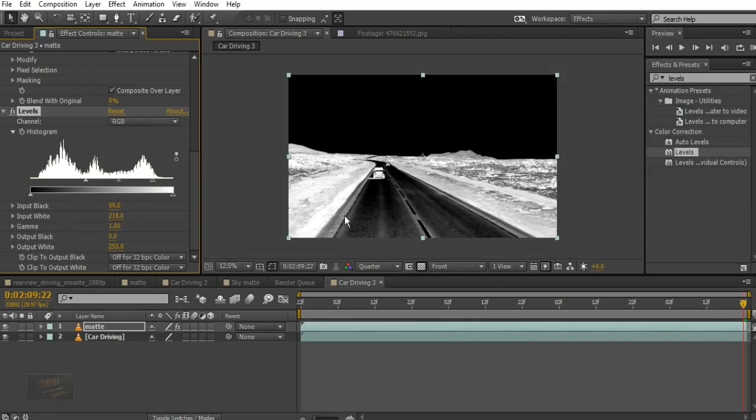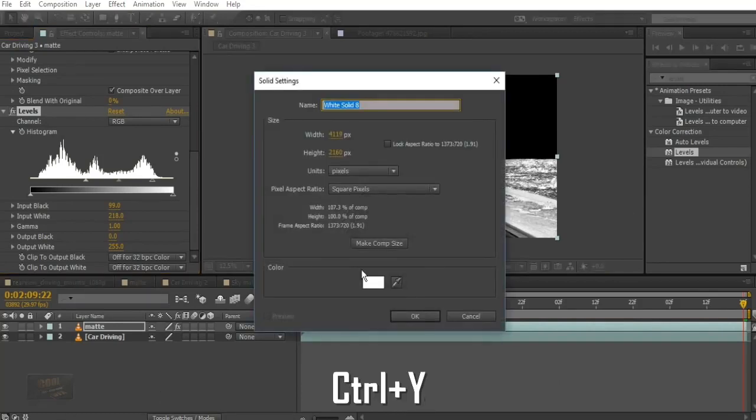What you also see now is the road becomes darker, but we really don't need to worry about that because we're going to fix that in a minute. Okay, so that looks pretty good. What I'm going to do now is create a new white solid, so Control Y, and make it comp size.